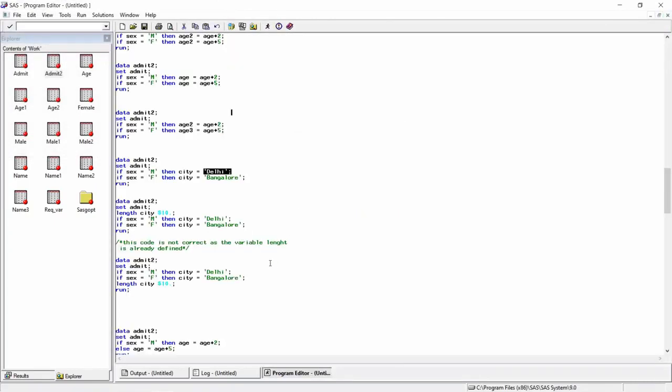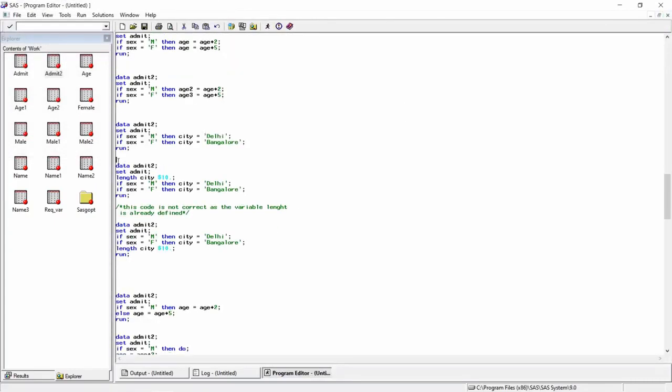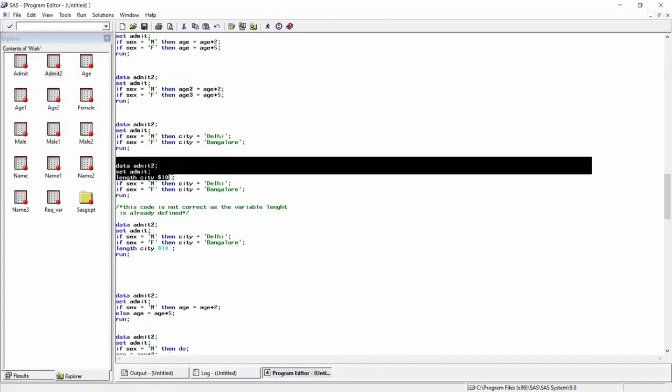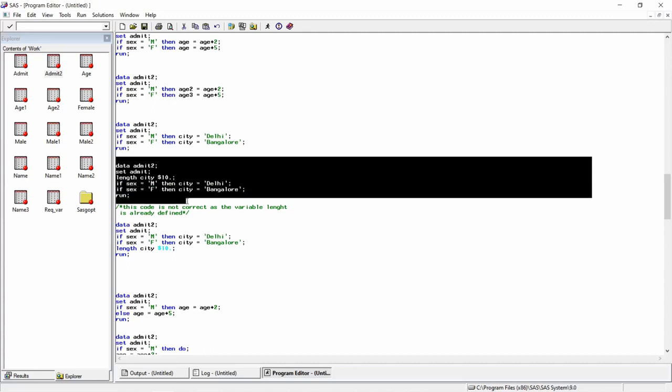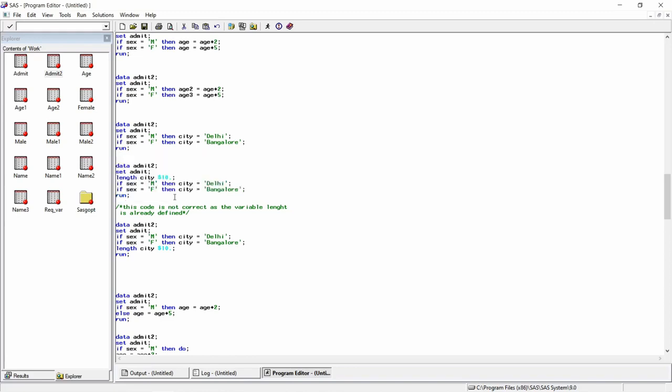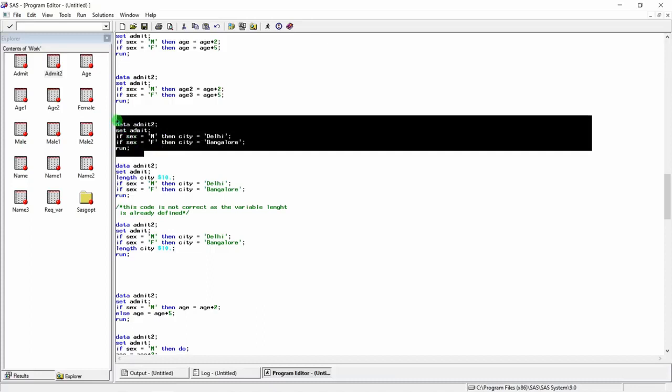I'll close this. This is a command for that. I'll read this. Data admit2 semicolon set admit semicolon length city $10 dot semicolon. If sex is equal to capital M, then city is equal to Delhi semicolon. If sex is equal to capital F, then city is equal to Bangalore semicolon. Run semicolon. Now if you see, this command here is again exactly the same as the previous command.